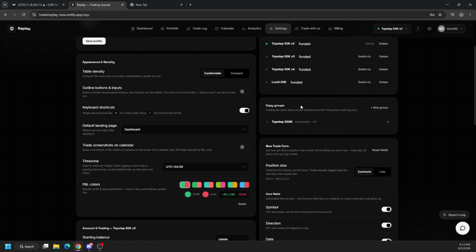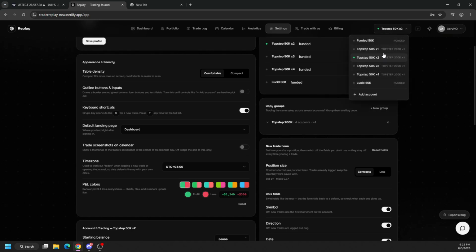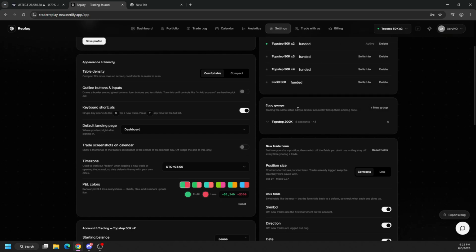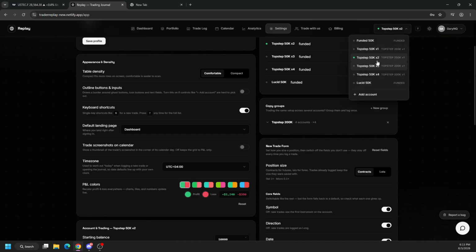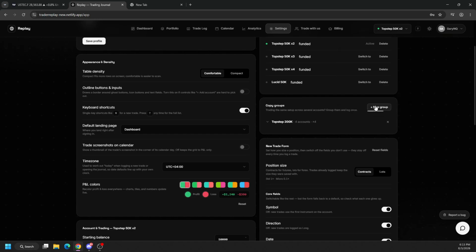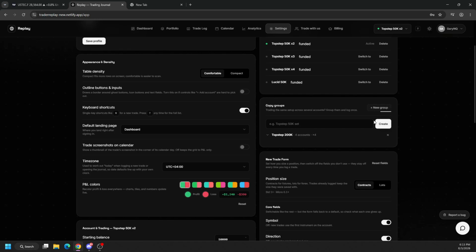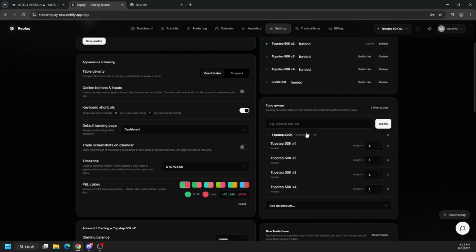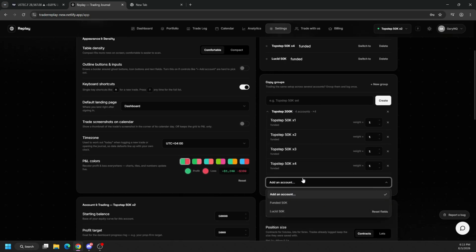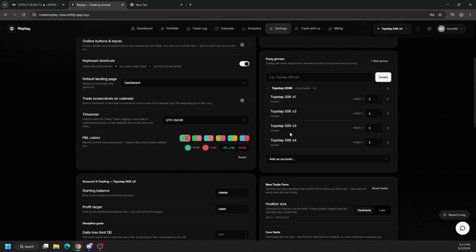So this is what the pro version includes of this website. So what do we have? We can actually create the group. Let's say I have 4 Top Step accounts and I am copy trading the 4 accounts, right? So I am basically entering and exiting the same trades on all of these 4 accounts. So I can simply create a new group. Me personally, I already created. I have it called Top Step 200K. And in this Top Step 200K, we can add the accounts that we want. Okay. In this case, I added 1, 2, 3, and 4 accounts.